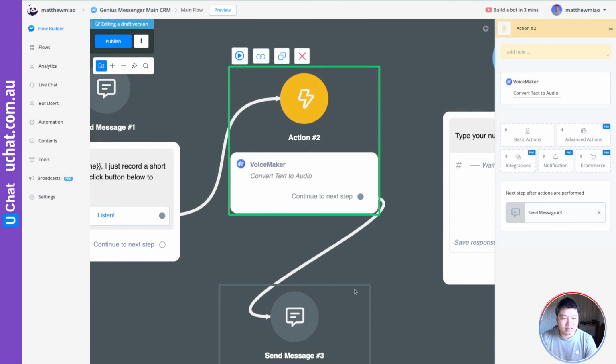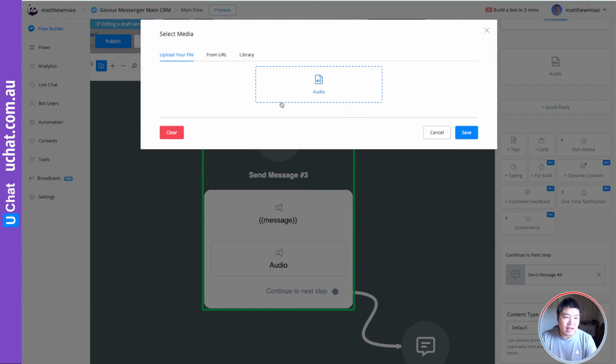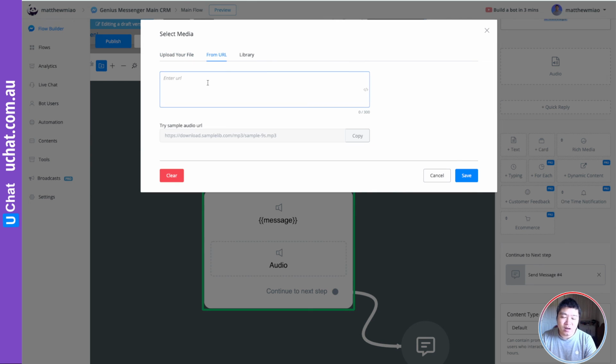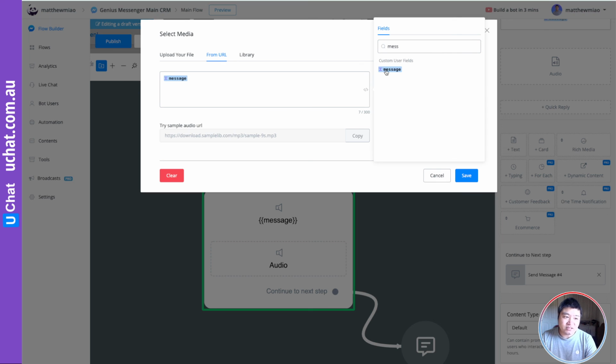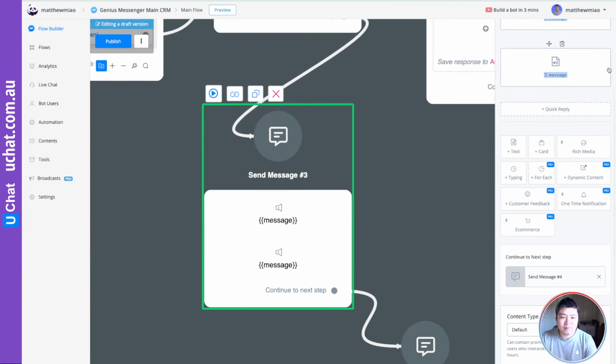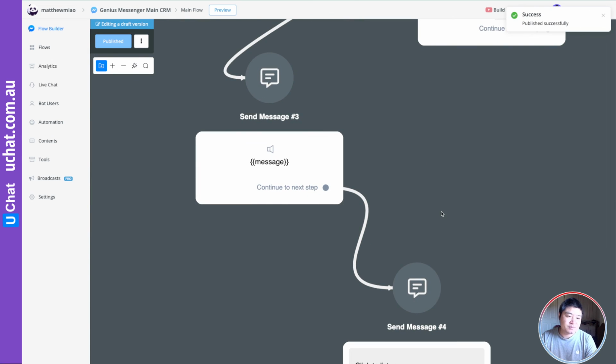Okay, so now let's save this, and then we will use a send message, and we will use a rich media, and you can select the audio. Okay, and in this audio you do not need to upload your file because we already have this URL dynamically generated from the Voicemaker mini app. So you can just select the custom field you are saving of that audio file. So here is this message custom field. So let's just save that. Because I already did that, so I will just delete this one and then publish.